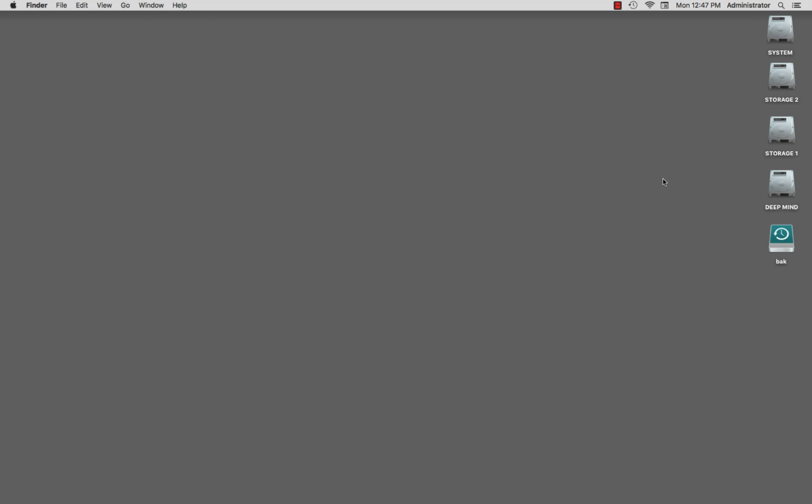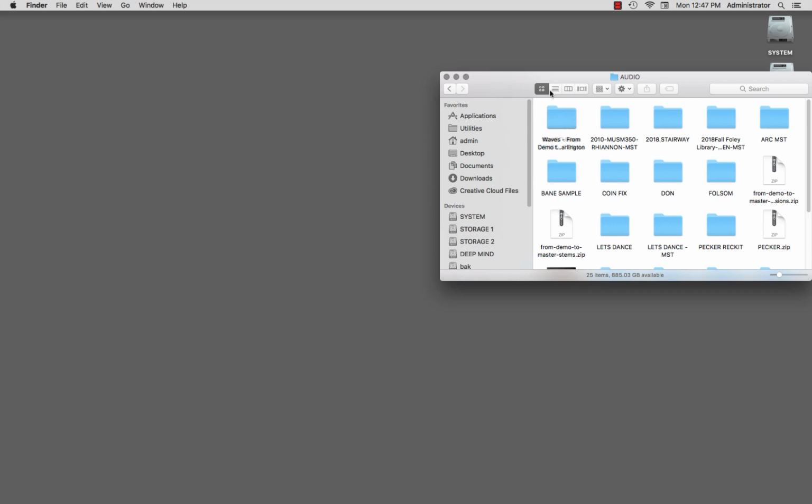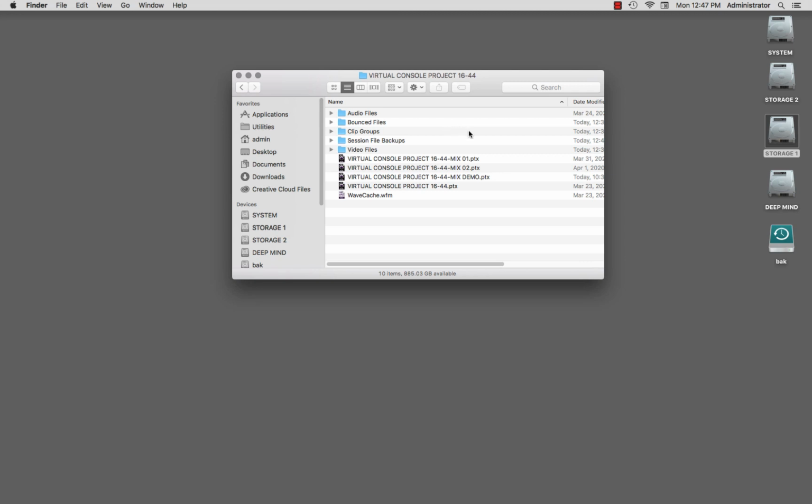So let's take a look at Pro Tools. Let's take a look at a session that we got going on here. Okay, so when we open up a Pro Tools project, that project is going to be a directory, a folder, essentially. In that folder, there's going to be the PTX files themselves. Those PTX files are the actual Pro Tools session file. It's basically just a map to all of the resources that that session is going to use.